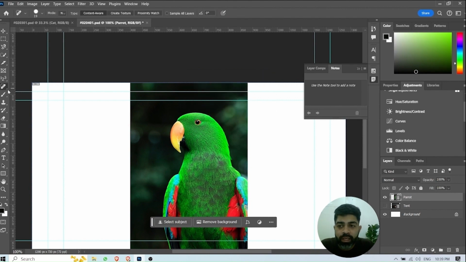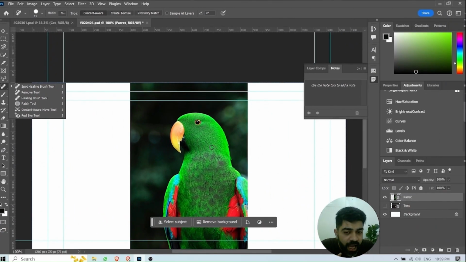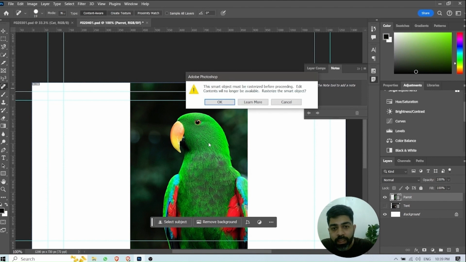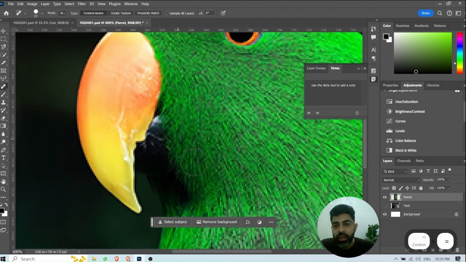Now the next tool is the spot healing brush tool. Now this spot healing brush tool takes an average from a couple of pixels around the image, and averages out the spot that I've clicked on. And this works only on rasterized images. If I click over here, it will ask me to rasterize, and this should be converted. So let's do that. If I click on rasterize, this image has been rasterized, and let's fix the beak over here. It seems somewhat of a white area. Let's see if I can fix this and make this entirely yellow.